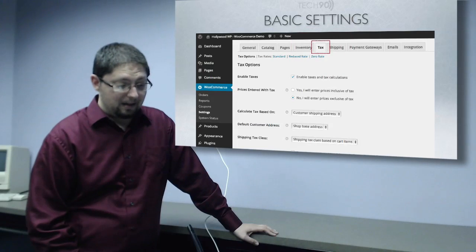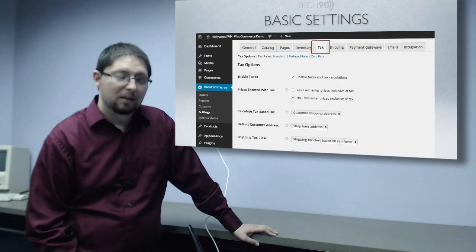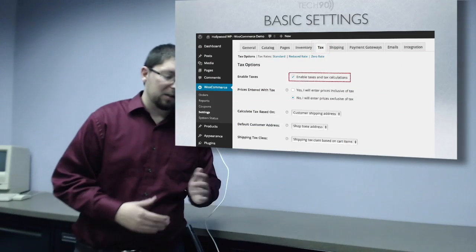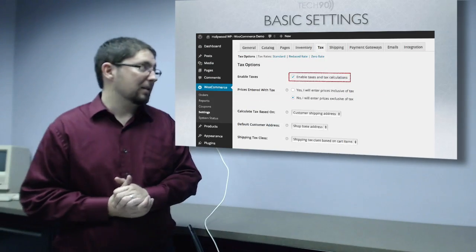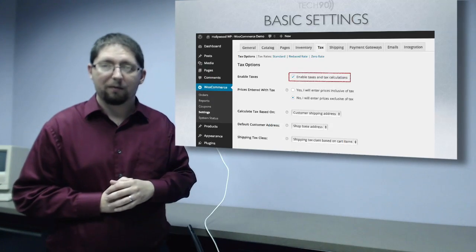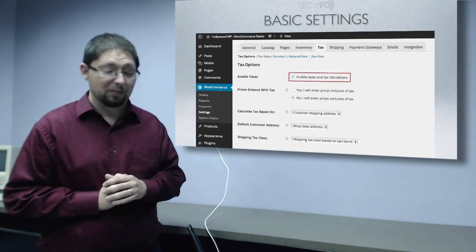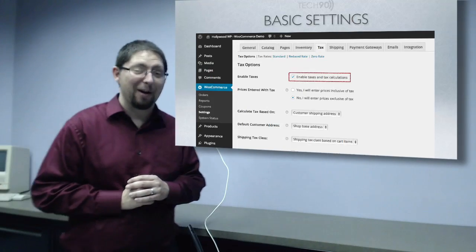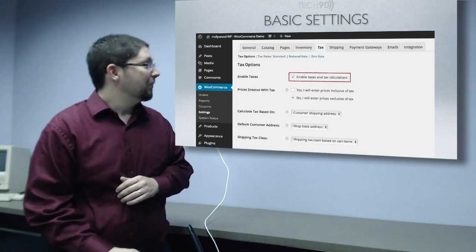Looking at sales tax, the tax options, as expected, are a little bit more complicated. If we are selling physical goods, we do need to enable taxes and tax calculations. If we're just selling services, you can leave this off because services aren't currently taxable here in 2014. That may change in the not too distant future. I hope it doesn't, but it may.